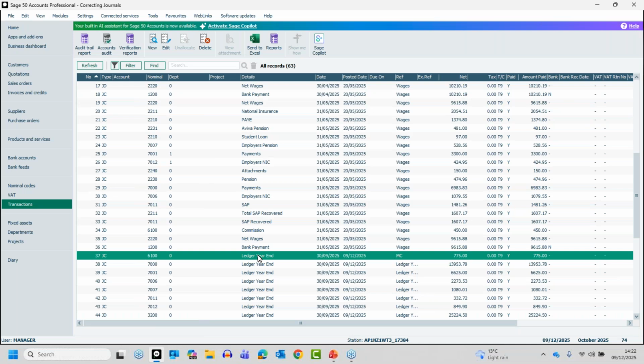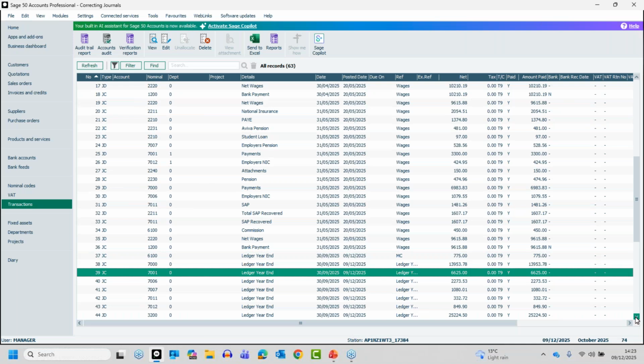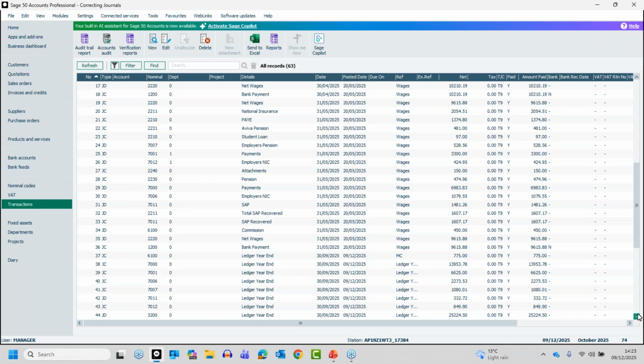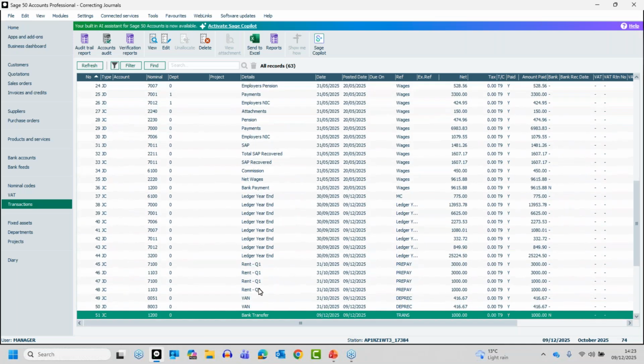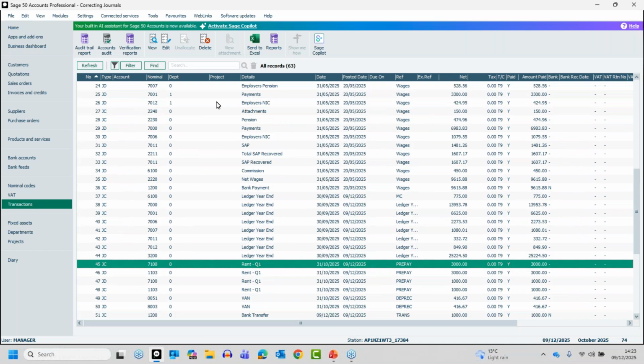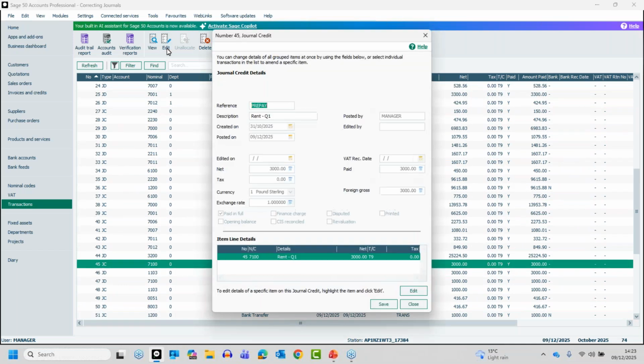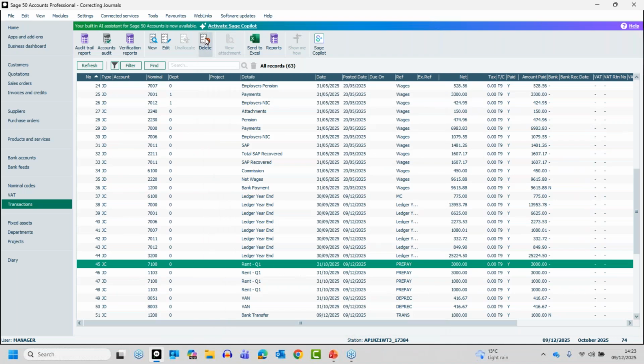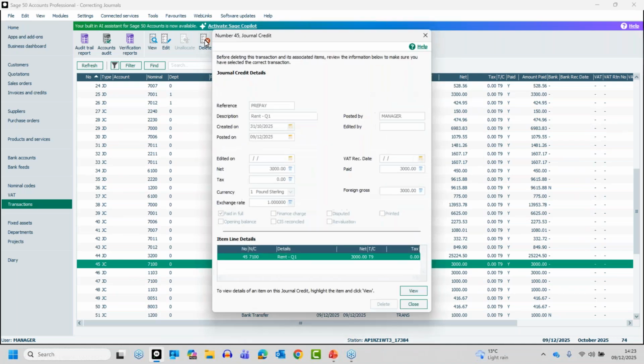So you are restricted when it comes to things like ledger year-end postings, prepayments and accruals, where they're posted automatically via the software. So I've got one here. We've got these 4 lines. So again, if I try and edit that one, it brings up this limited edit screen. So I'm back in the same position. Similarly, if I highlight that and I try to delete it, it'll bring up the same screen. You'll see the delete option is grayed out. So I'll just close that.